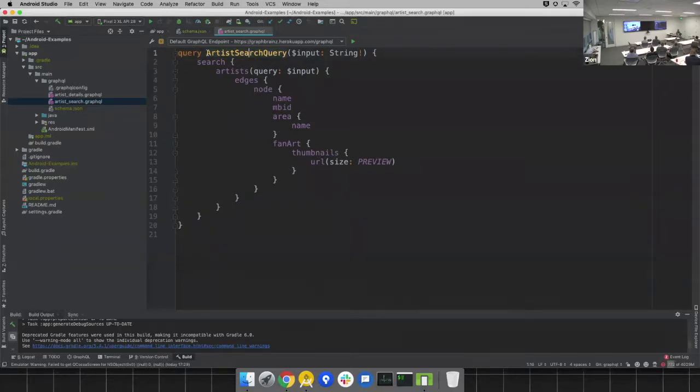And you can specify operation names. It kind of helps with things like debugging. So if you're having trouble with a query, you can have the server log the operation name so you can know, oh, there's a problem with this query instead of just having it be anonymous. So this is a very similar query to what I showed off earlier.